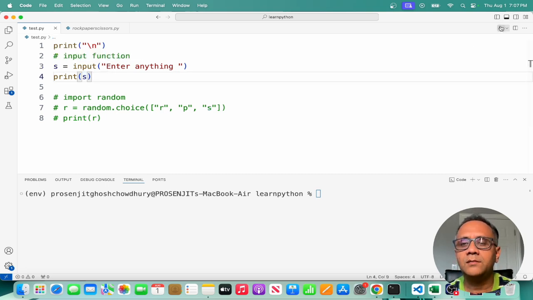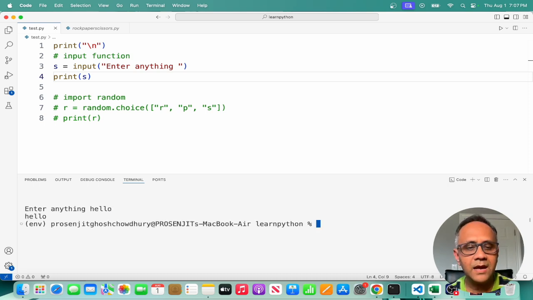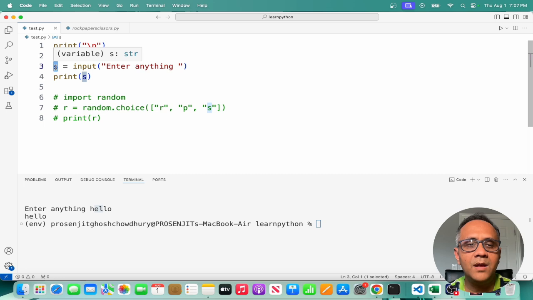Let's run this one to quickly see how it works. It's saying enter something. Let's say I enter hello and press enter, and it prints hello. That means when I entered hello, it stored that in this variable s. Whenever you enter something in the input function, it's always stored as a string by default. Okay, good.